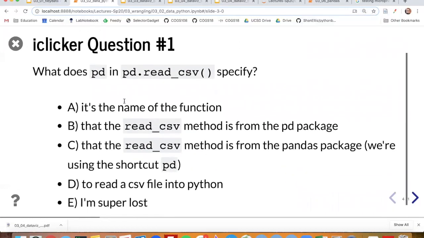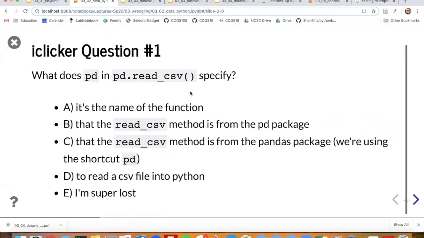While we won't be using iClickers throughout this class, I wanted everybody to take a second here, think about this before we talk about the answer. So what does PD in pd.read_csv specify? Give you a second to read the answers.